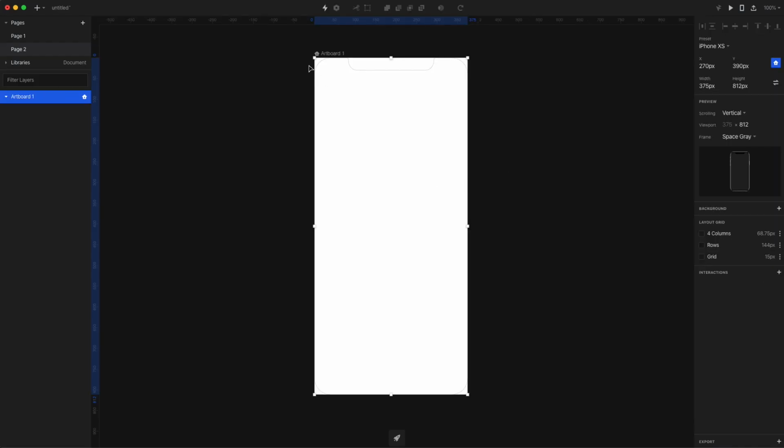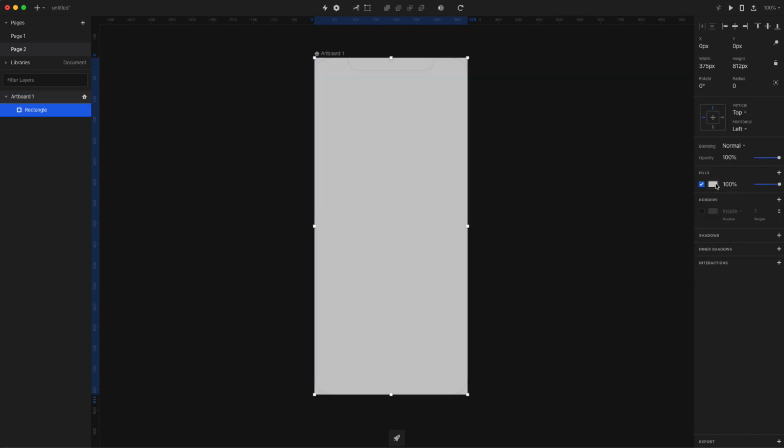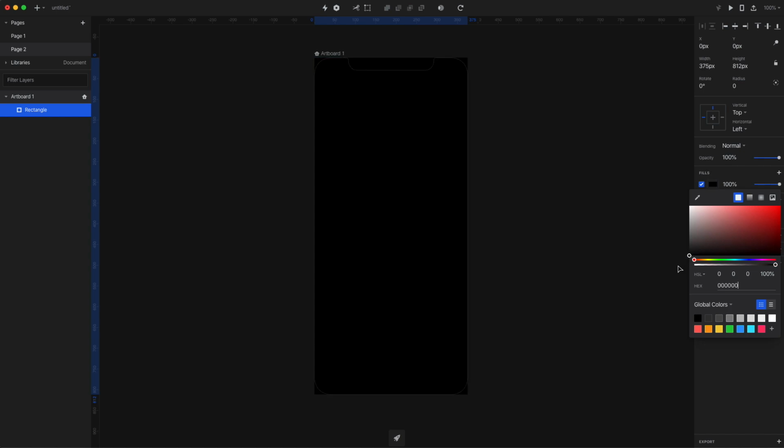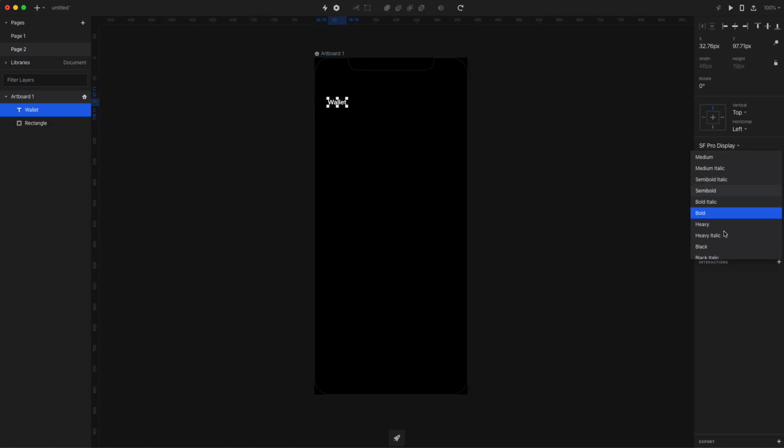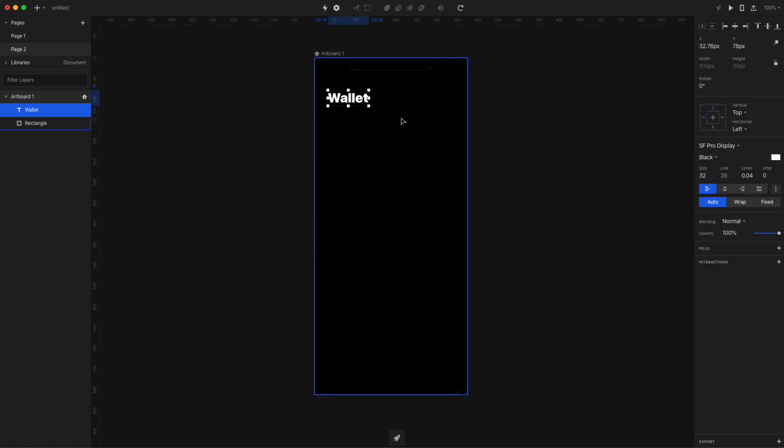So as usual, we're starting with an iPhone screen and creating a rectangle for the black background. Now let's add a screen title. So I'm writing wallet and changing the font size to 32 and changing the weight to black. And I'm gonna use San Francisco font here. And also I'm placing it 32 points from the left edge of the screen.